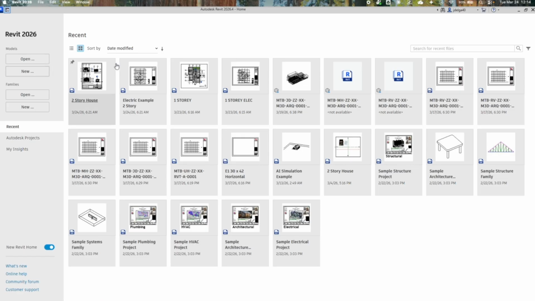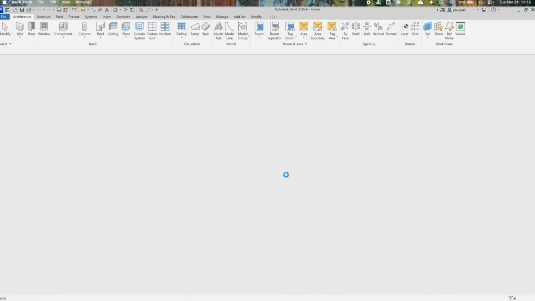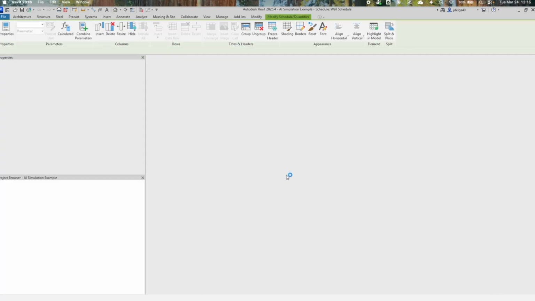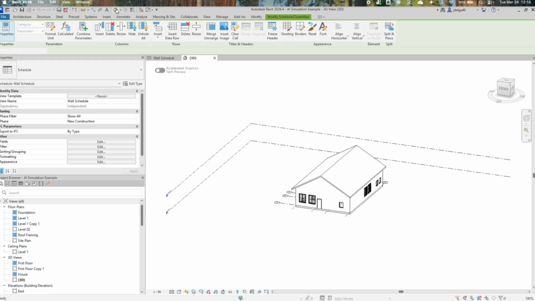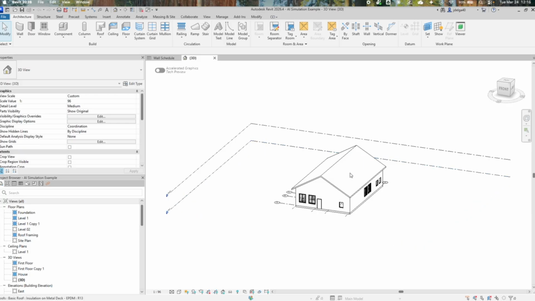So you would first need to go to open, and you can open a Revit file that you will have in your computer. I'm gonna open one that I have here. For example, I'm gonna open this one. So I have opened this model, this Revit file. It's a small house. And now I am gonna link this model to my collaboration environment.